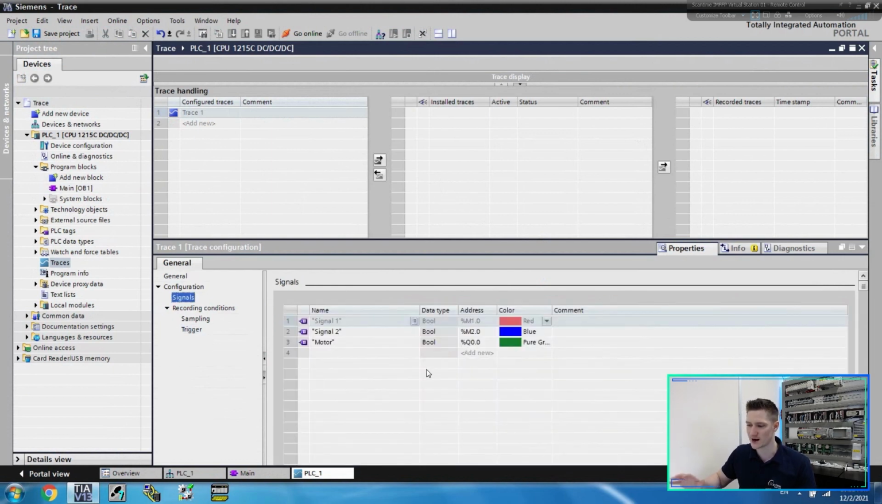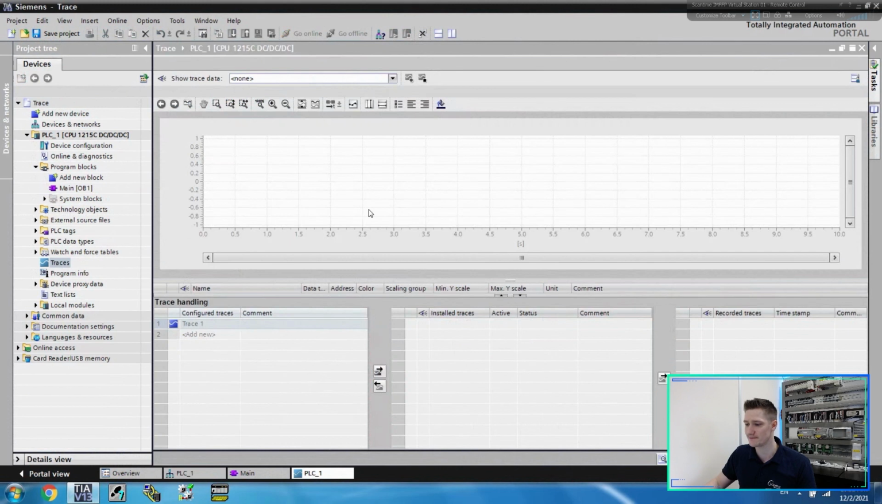So that's now our trace setup, and you can create multiples of these. You can create a second trace, a third trace, a fourth trace. You can give these names and then assign different signals to those names there.